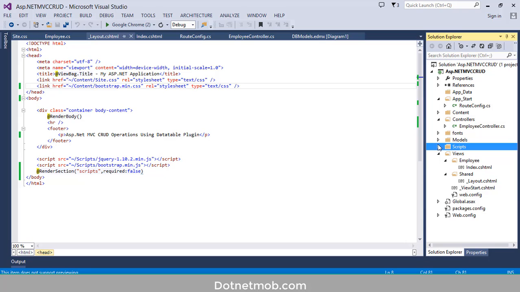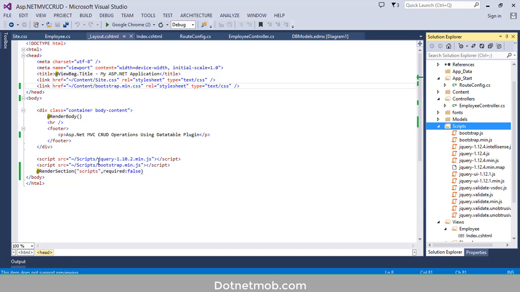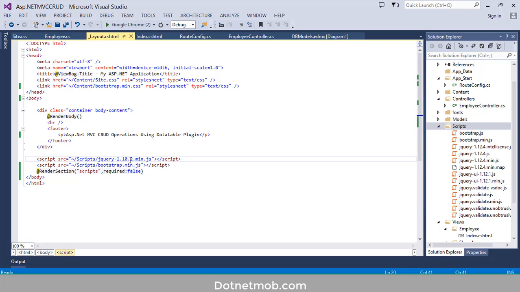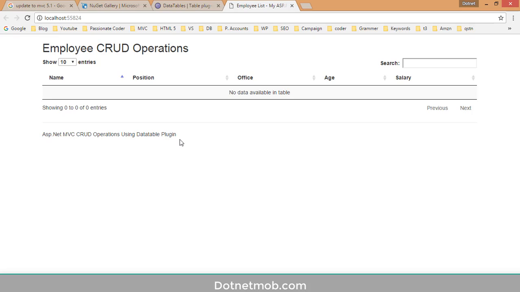Now we need to check the JavaScript reference. Here we have specified jQuery 1.10.2. This is an old one. Here you can see the latest, 2.4. So I will edit this version here. Then the bootstrap reference. Let me save all of the edits here. Now we need to run this application. For that, hold Ctrl then press F5. So here we have a default normal jQuery data table. The employee table is empty, so there is no row inside this data table.